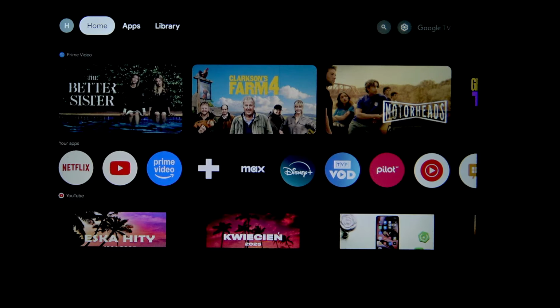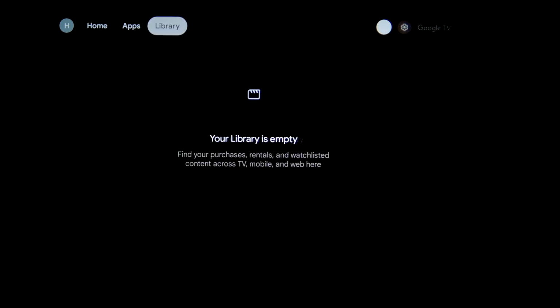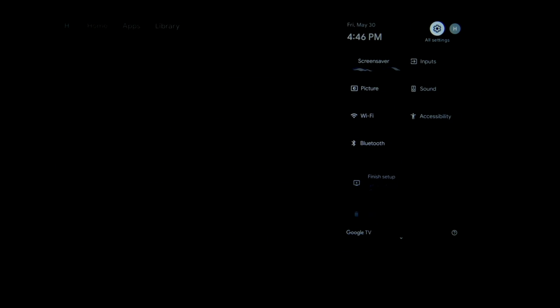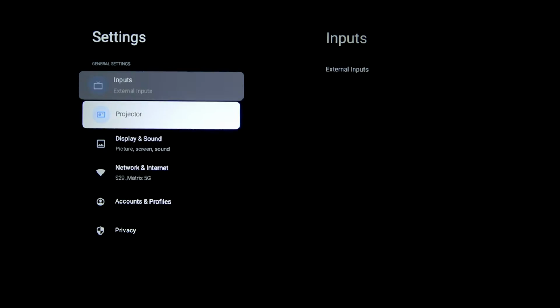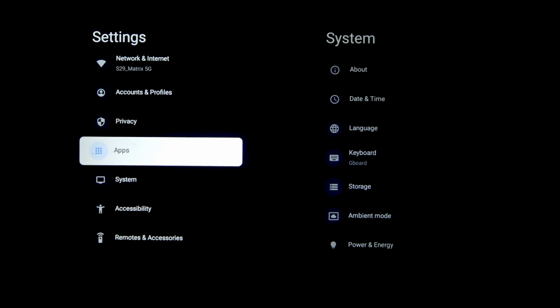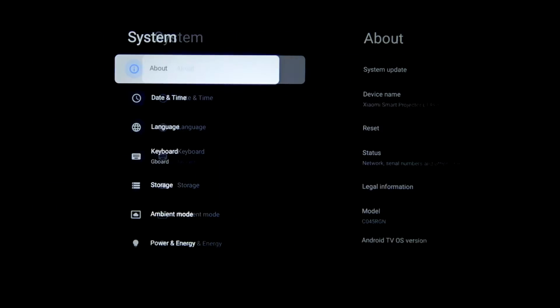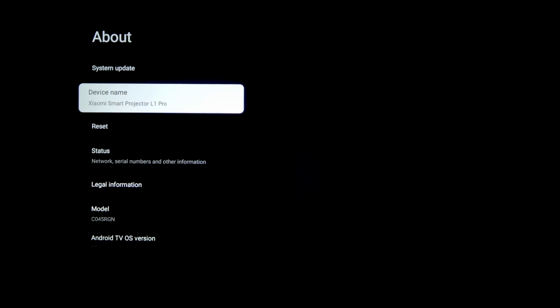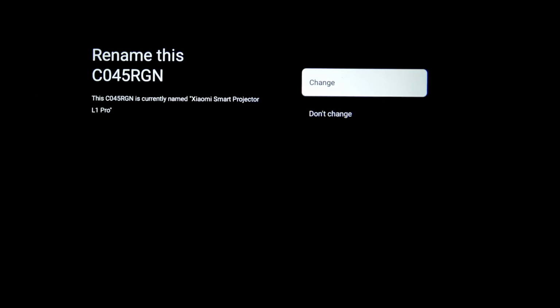So first, what we need to do is go over to settings. Right here we have all settings. Now let's go over to system, about. Here we have the device name, so we can click on it.